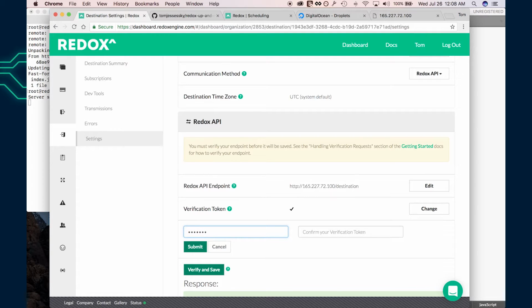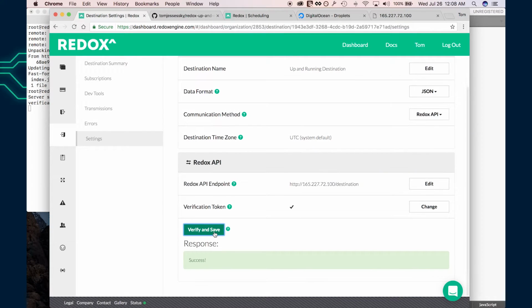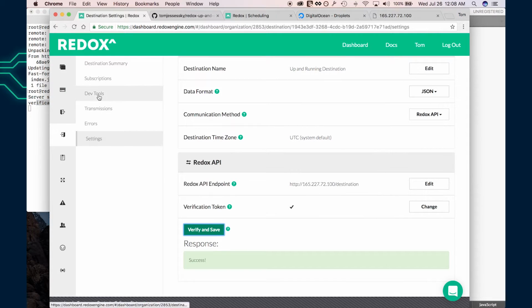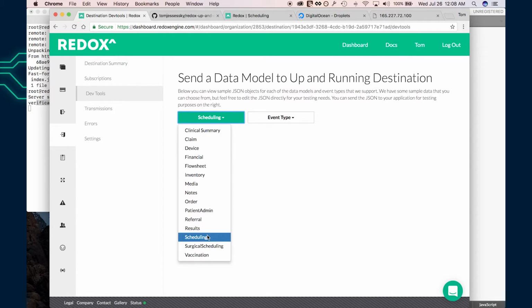Now, for verification token, we'll enter the string that we defined in the code that we're checking against. For this one, I'm just using ABCD1234. Doing this check just lets your server know that the request is coming from Redox. Okay, we'll click Save and Verify, and if our code works, it'll send back whatever challenge value Redox sent along, and we're verified. Excellent.